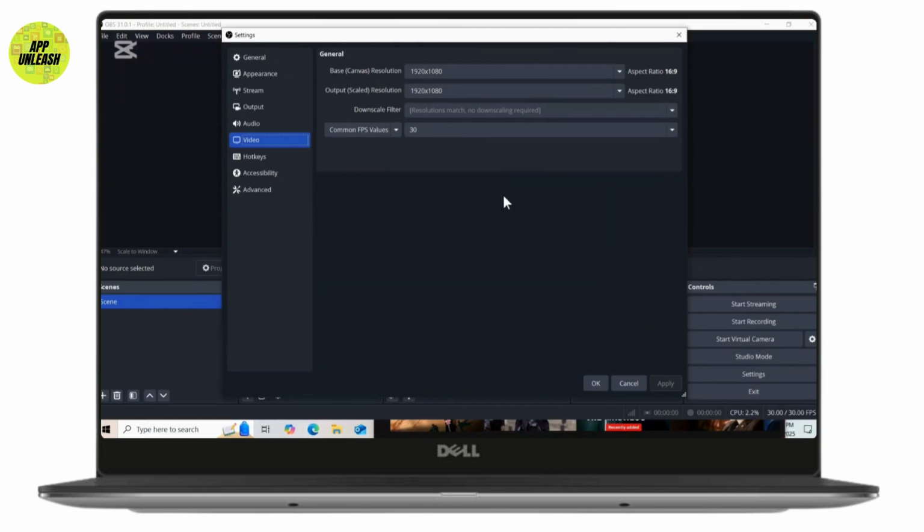For 1080p, you can simply do this, and this for 1440p, and with this, at last, these are for 4K.